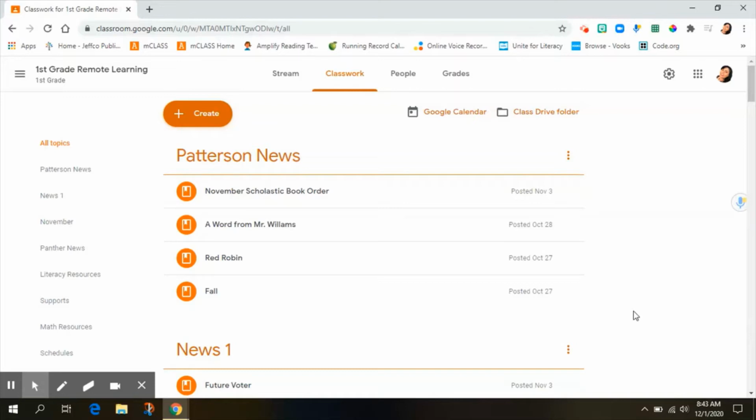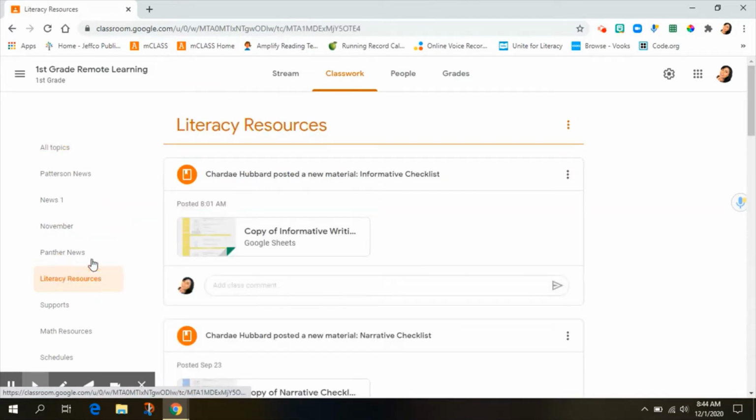We have been working really hard on our nonfiction books, and today we will edit our work so that we can make sure our pieces are first grade material. So we need to make sure we're looking at the correct checklist. So here I am in Google Classroom. I'm going to click on literacy resources, and this yellow checklist that says copy of informative writing, that's the one that we want.